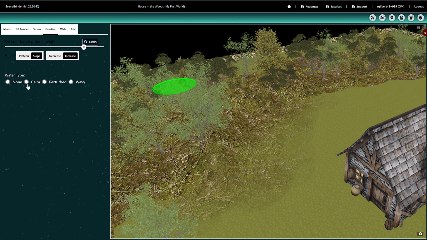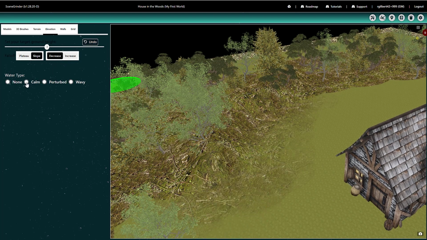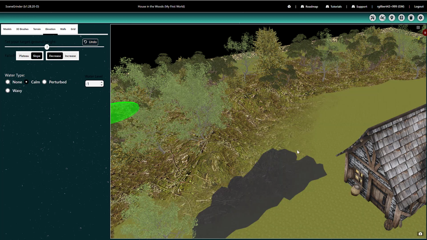And you can also add water as well. And just to show you that real quick, to add water, what you want to do is decrease the terrain height. And the way water currently works in SceneGrinder is when you put water on the scene, it's at the level you specify and below. So I set it at -1, so any terrain that's less than a foot below the ground will have water.